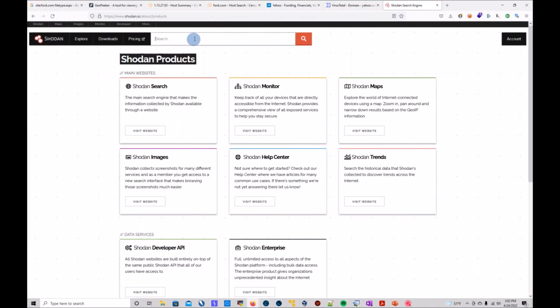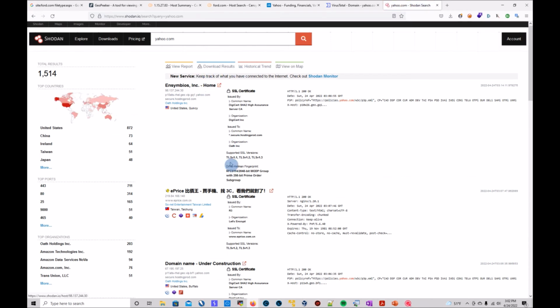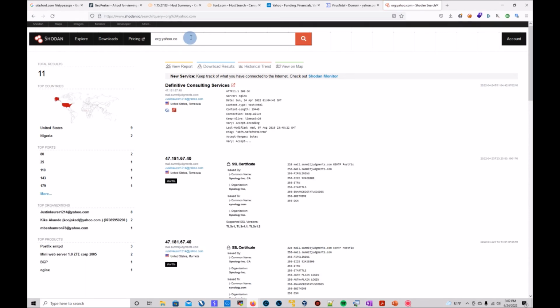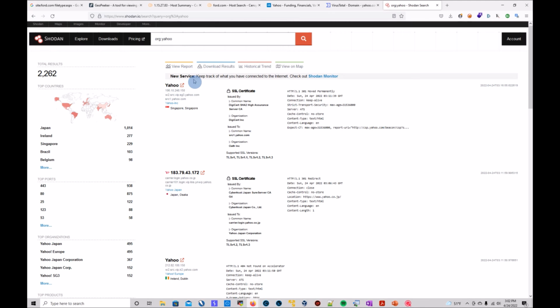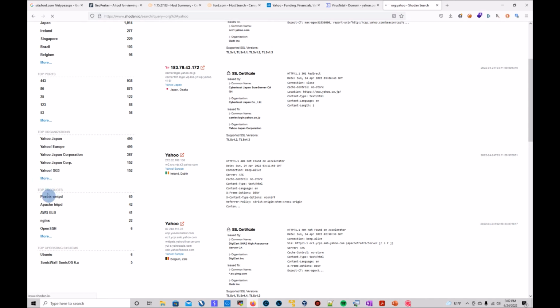Now we have two ways of searching. Once this decides to pull up the search here, you can either search by the main domain itself, or simply go org. I have to get rid of that .com right there. Org. So this will give us everything that's related to the domain yahoo.com. It shows us what devices are running on what ports, which location they're in, top organization names, their products, and their OSs.